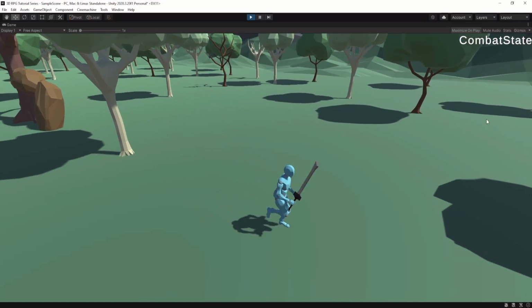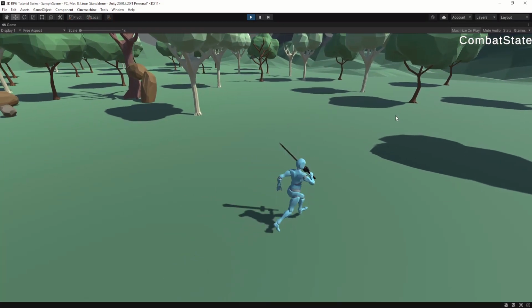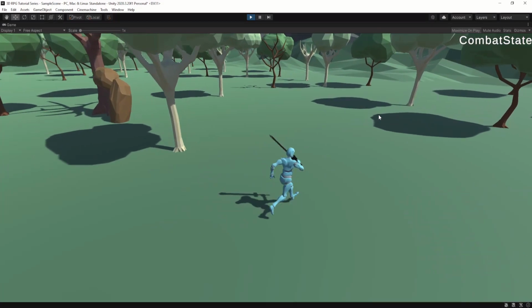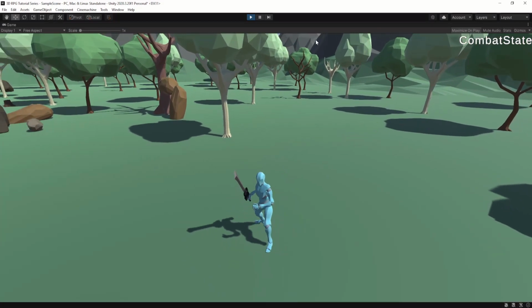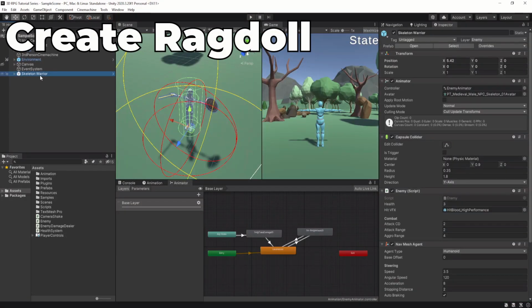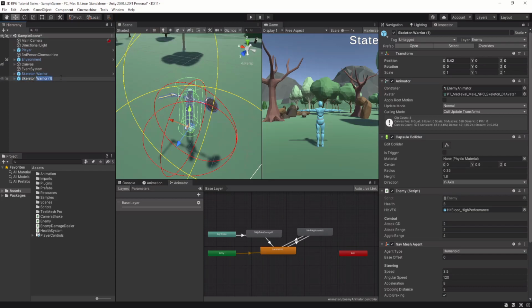And so now we have a bit of game juice there with the VFX and the camera shake. There's just one thing missing, and that's a ragdoll. So how do we create a ragdoll? Now that is actually really simple. All we have to do is make a duplicate of our skeleton warrior. Let's call it skeleton ragdoll.